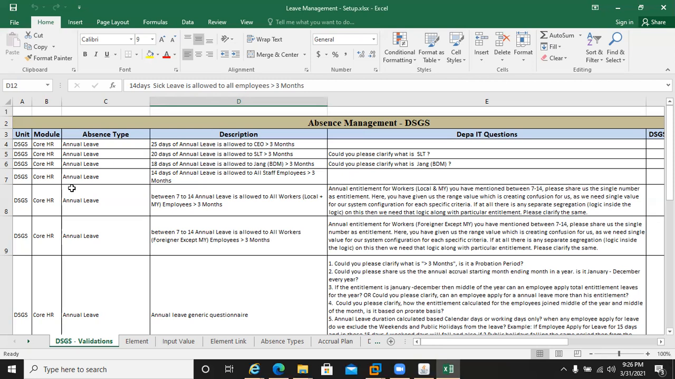So for example, going roughly through this sheet, you can get a better idea that there are annual leave types and there are different categories. Twenty-five days of annual leave is allowed to CO with greater than 3 months, which means the first 3 months is the probation period, and 25 days will be allowed to CO only. Twenty days of annual leave is allowed to SLT, one of the terms they use for their employees.